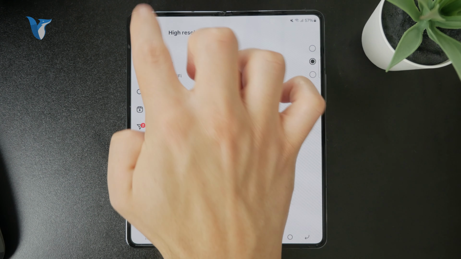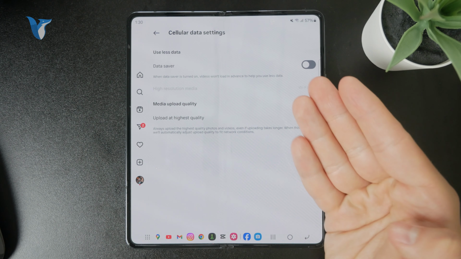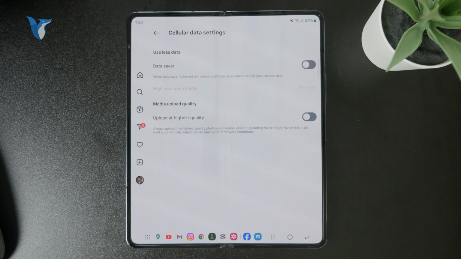But if you have it enabled, it just means that when the data saver is turned on, videos will not load in advance to help you use less data. So that's more of a consumption setting.